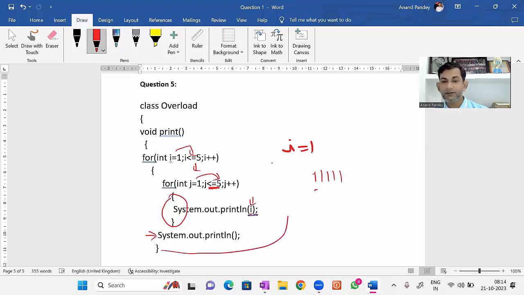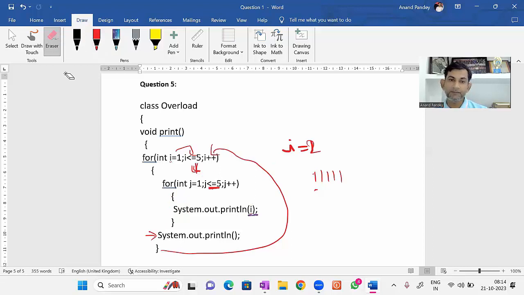Then from here it will go for I plus plus. Now the value of I will be 2. Control will go inside the loop. Again the value of j will start from 1, again 1 to 5, 5 times, and the value of I will be printed. The value of I will remain 2. So 2, 2, 2, 2, 2, and so on like this.